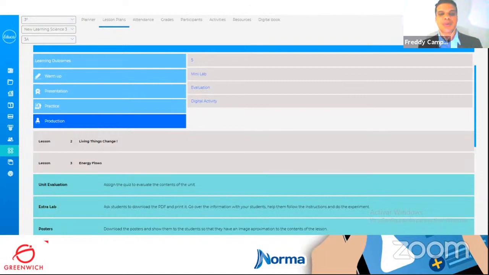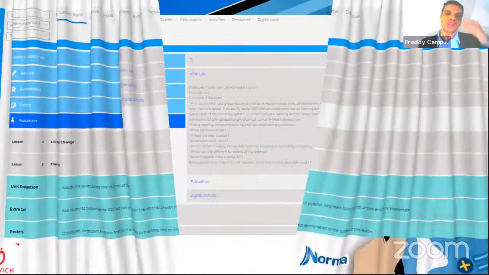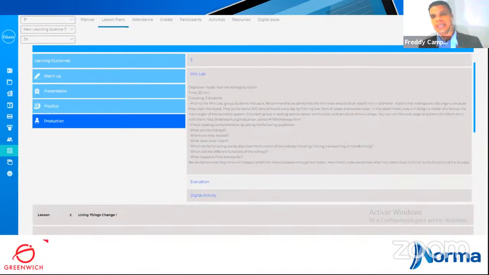Now, we have the four of them. We need to evaluate our students. So when it comes to evaluating our students, remember, in this case, I'm showing you the production. Still, let me go back for a moment with the production, with the mini lab. It also tells you the time that you're going to take in this mini lab, and it tells you some questions, okay? Because we're talking about one part of the body, a very important part of the body.